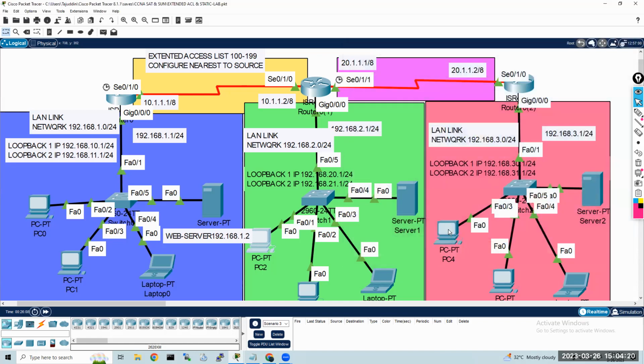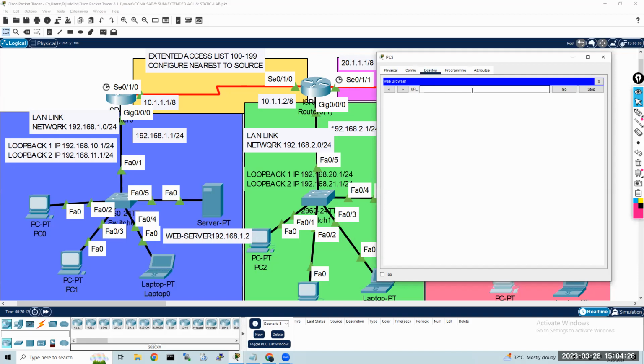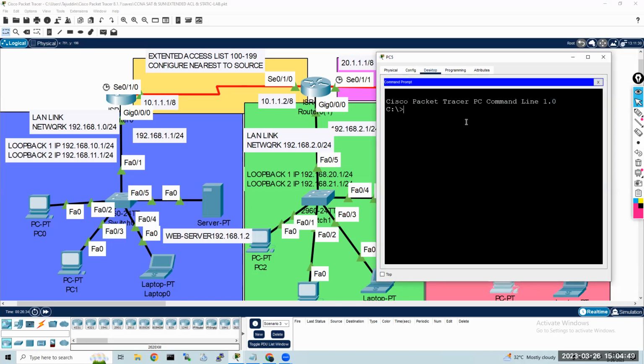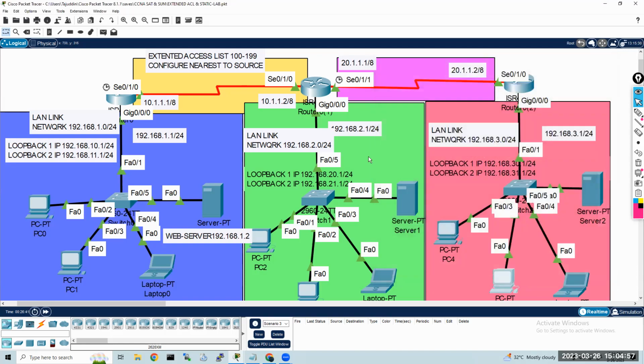Now, what about this PC? For example, this PC must be able to access the web server, right? HTTP://192.168.1.2. HTTP. Timeout. Do they have communication? 192.168.1.2. Yes, they have communication, but they are blocked. Right, so this PC we have blocked.